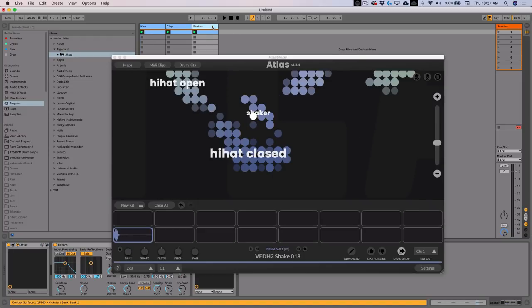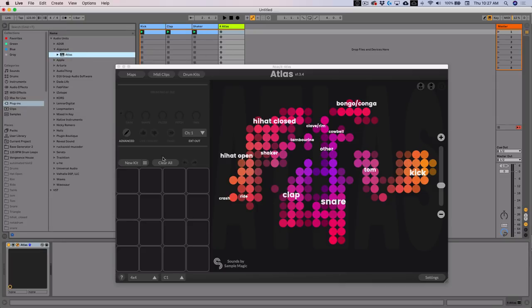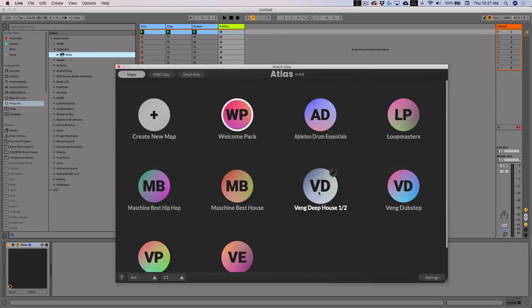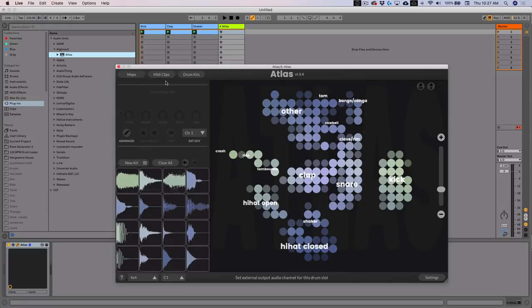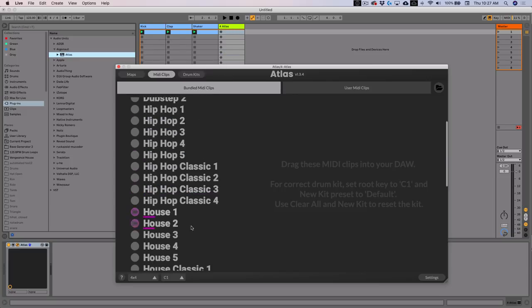So let's do that. Let's go new channel. As we've already heard, I've got my basic drum loop. Sounds fine. Just turn that down a little bit. We're going to get a new instance of Atlas. Let's say we'll choose the same map, Vengeance Deep House. New kit. I'll get another clip. Might just choose, say, house 3.